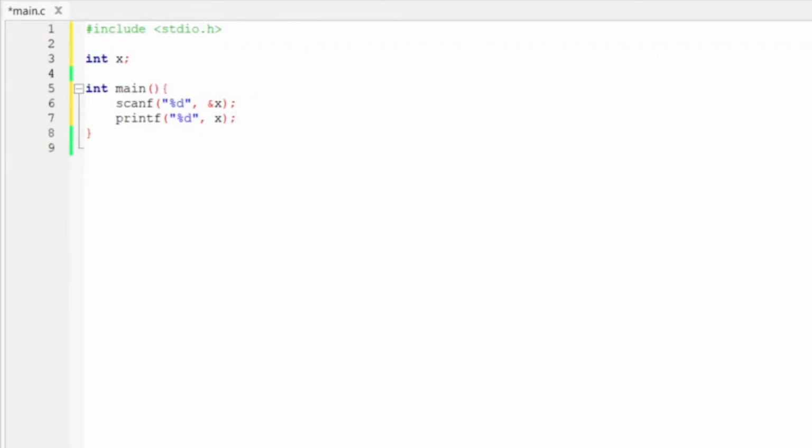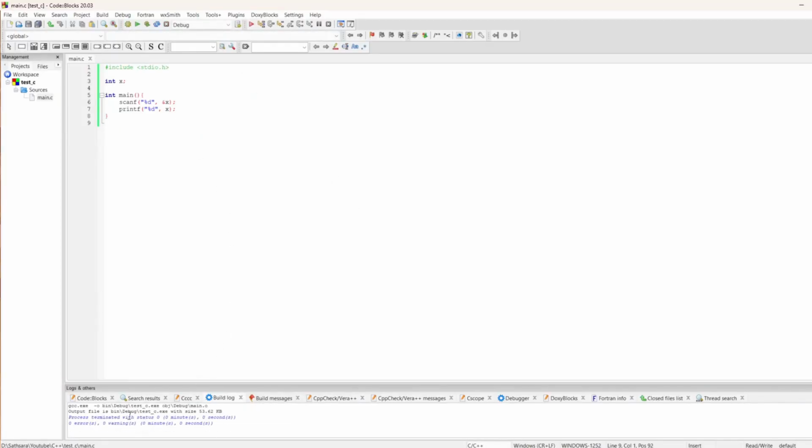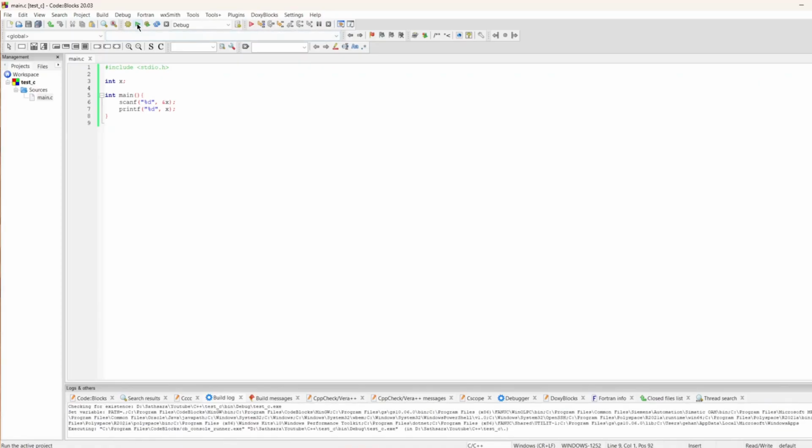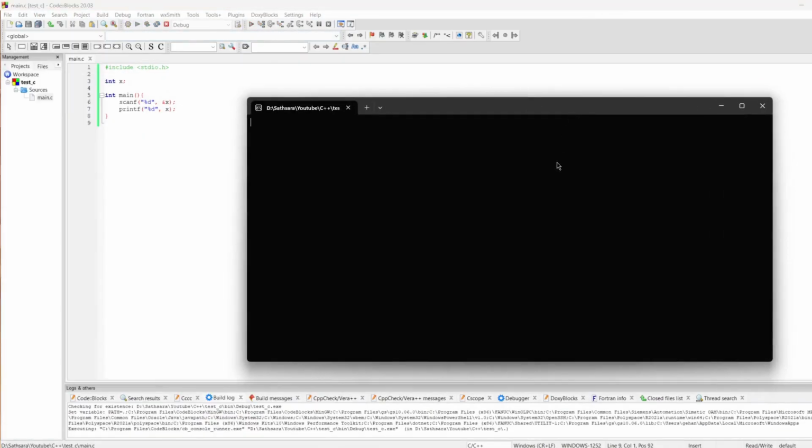So let's run this now. So we build it here and we see we get no errors. And when we run it, I get this screen and I'm told to basically enter something that I want. So since it's x, we had to enter an integer. I'm going to enter 20 and then enter. And as you can see, I entered 20 and it printed back 20. So just like that, you have learned how to use input and output in a C program.